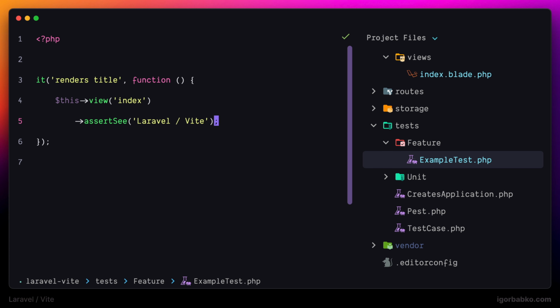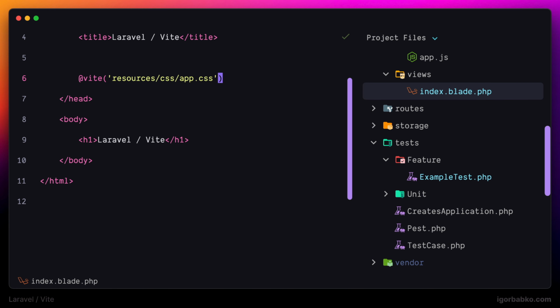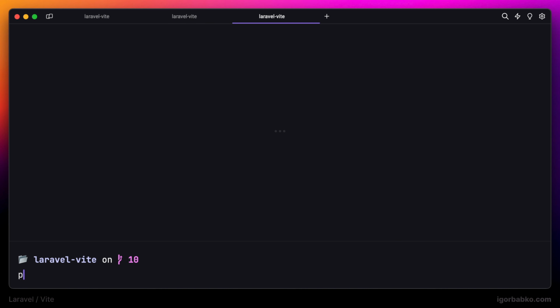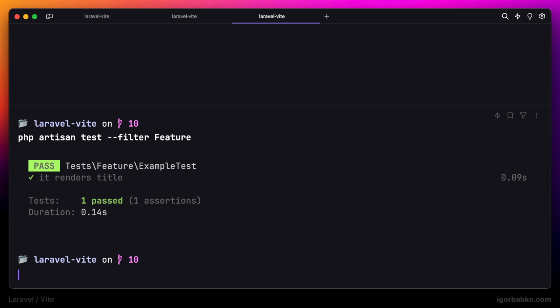And please keep in mind that currently in our Blade template, we are referencing Vite server in order to load our styles. So to avoid any errors, we firstly have to start development server and then run tests by using artisan test command. We'll also apply filtering to run only tests that are located inside feature folder like so. As you can see, test has passed.